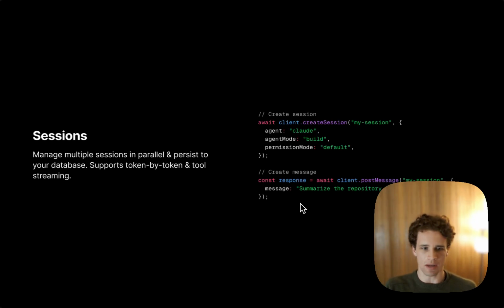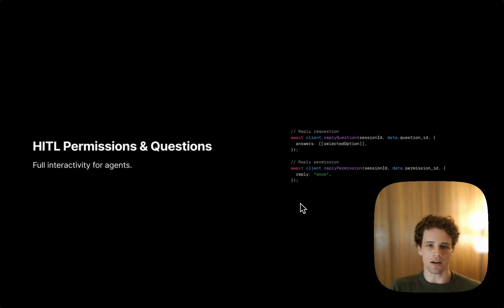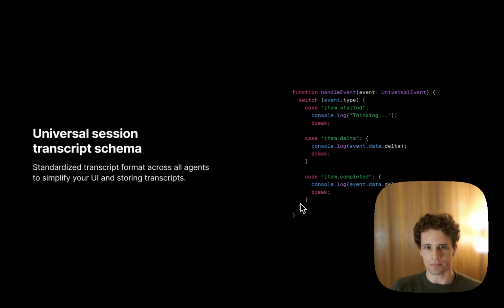It has all the session management that you would expect. So you can run multiple sessions in parallel, post messages, and stream responses with token and tool call streaming. We also have human in the loop, with permissions and questions. Unlike a lot of other agents, you actually have to interrupt between messages to ask the user if it's allowed to do something like that, and a lot of SDKs don't even provide this right now.